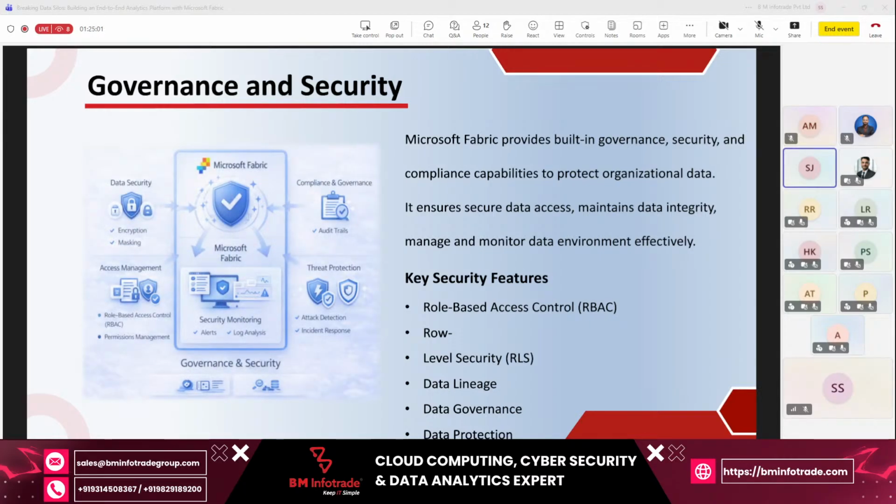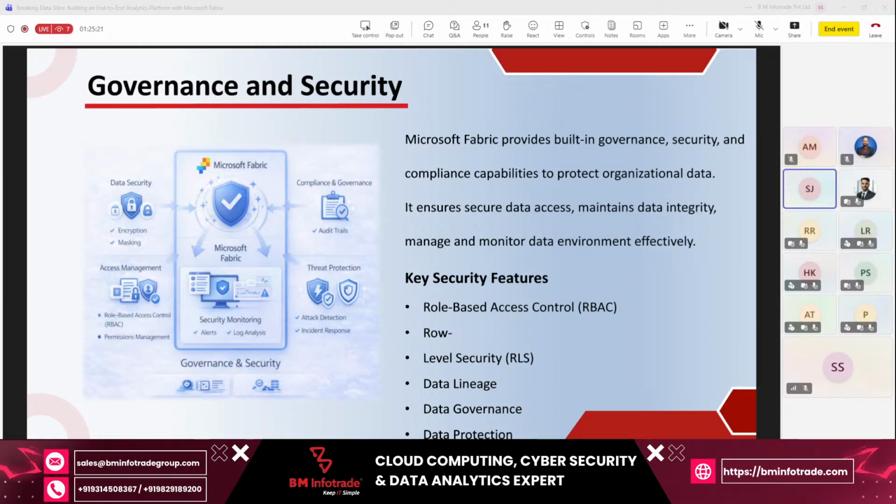Governance and security. For any organization handling sensitive data, this is obviously non-negotiable. Microsoft Fabric provides built-in governance, security, and compliance across the entire platform. Not tool by tool, not system by system, everything covered consistently in one place. Five key features make this possible.